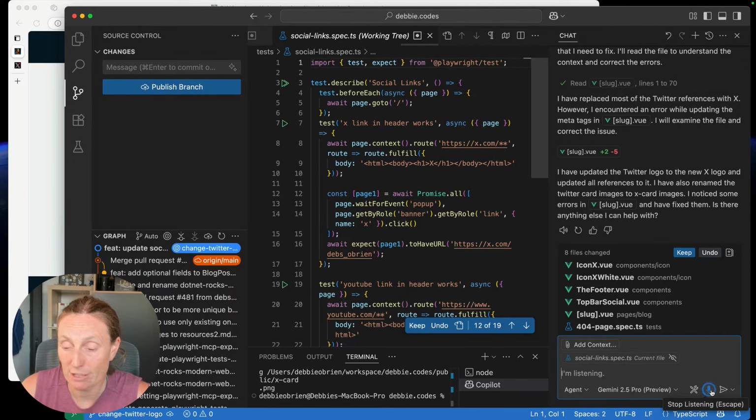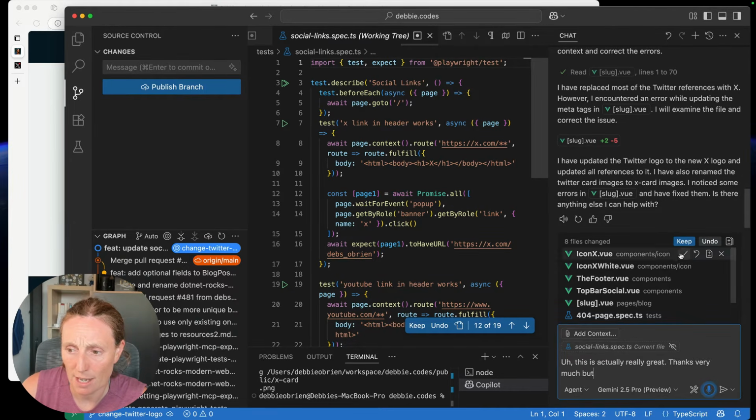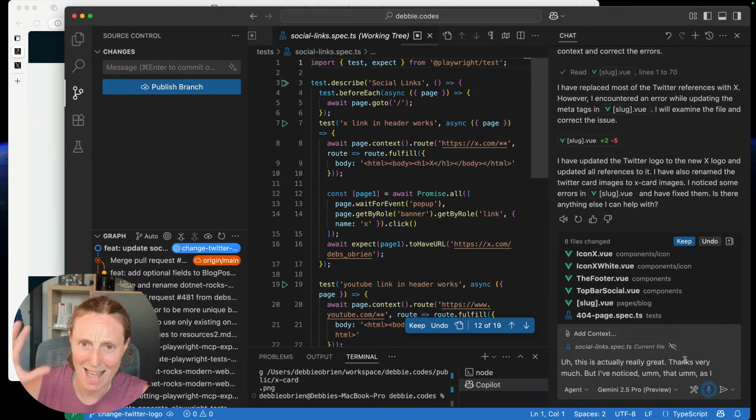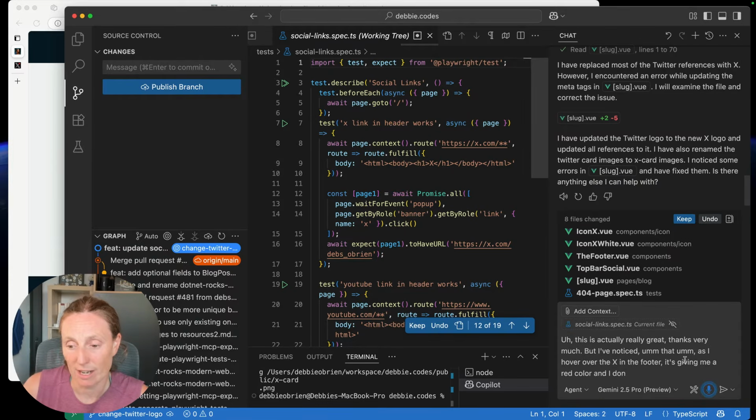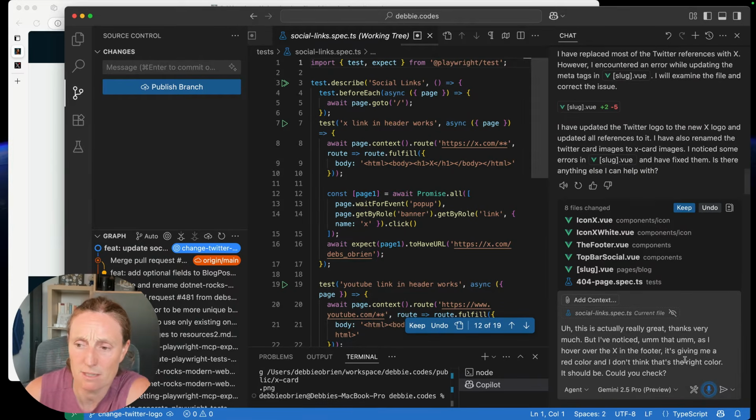This is actually really great. Thanks very much. But I've noticed that as I hover over the X in the footer, it's giving me a red color, and I don't think that's the right color it should be. Could you check that for me, please?